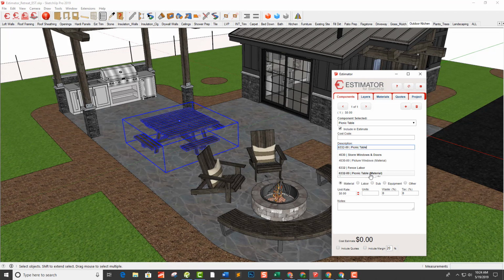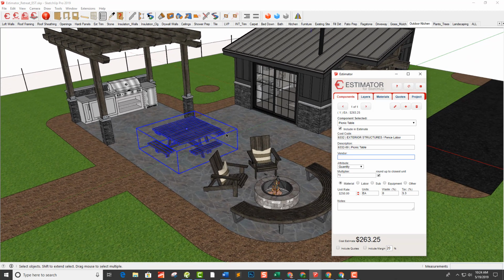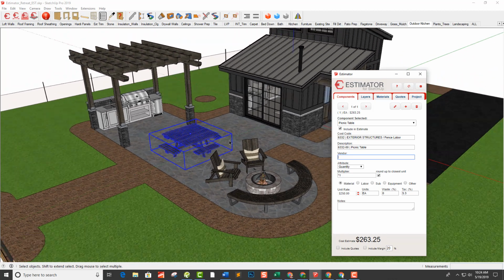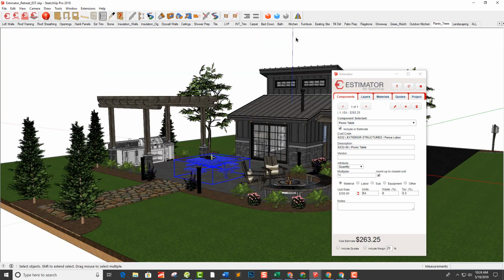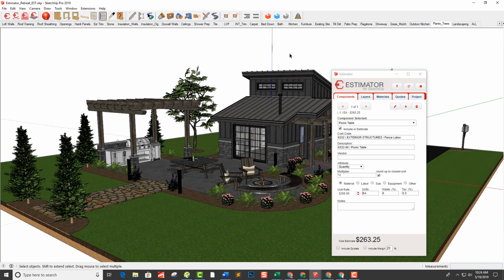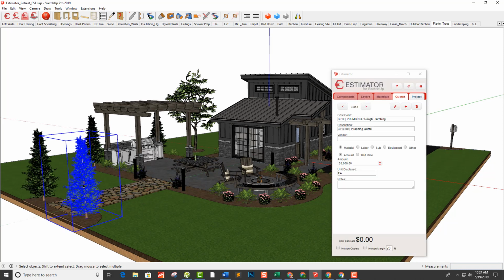Here we go. And again, remember, now that we've done this once, save it to your library and you will never have to enter it again, other than just updating your pricing. So that takes care of some of the hardscaping elements there. So the next thing is our plants and trees. All right, so we got a lot of stuff going on in here. And what I'm going to do is select one of these trees to start with.